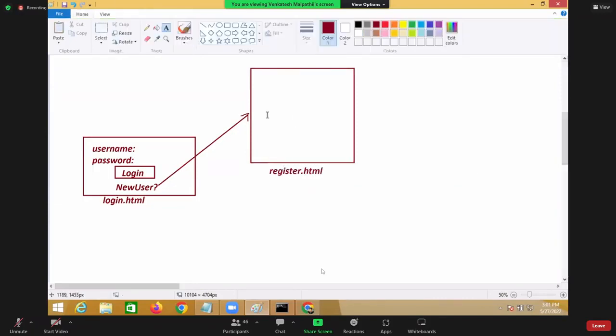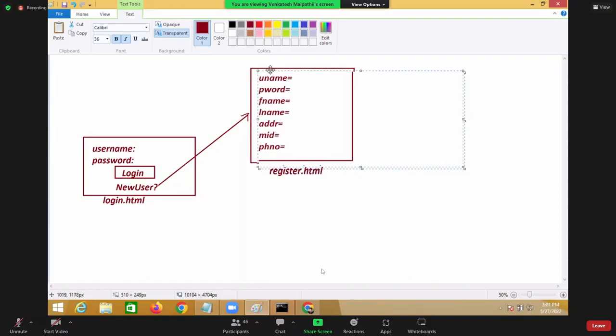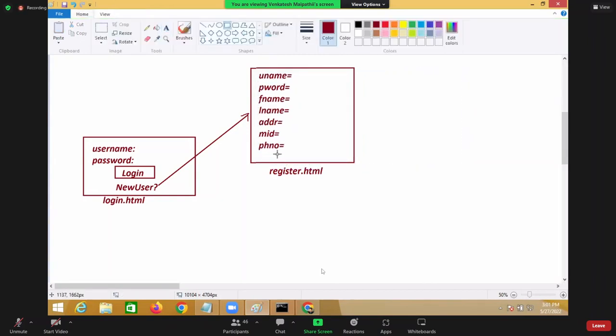Register.html, where I will take your username, password, first name, last name, address, mail ID, phone number. I don't know, 1, 2, 3, 4, 5, 6, 7. I'll read all these details from the form and say register. I'm going to click on register.